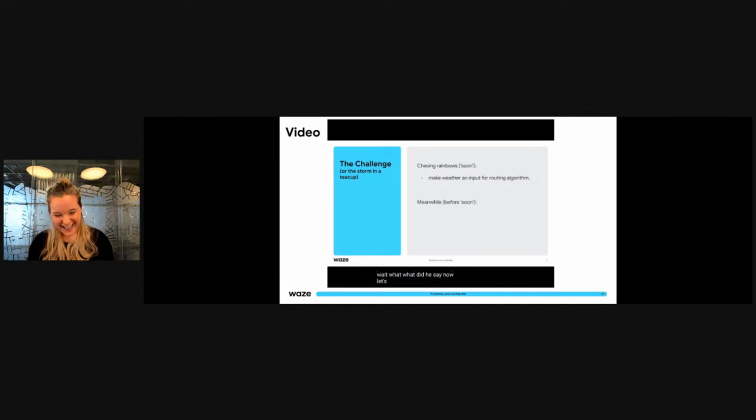Now, let's go for the low-hanging fruit, and we propose to visualize weather along the roads and let the user decide what to do with that information.